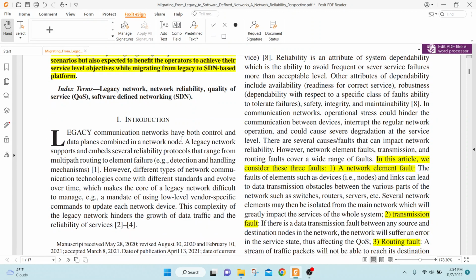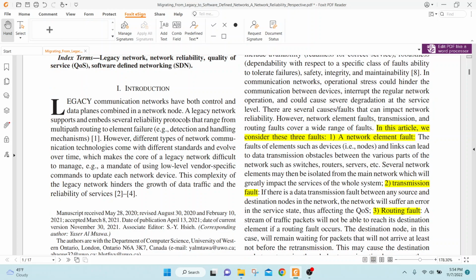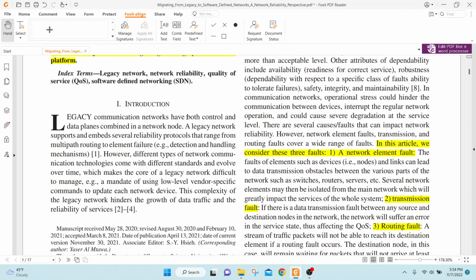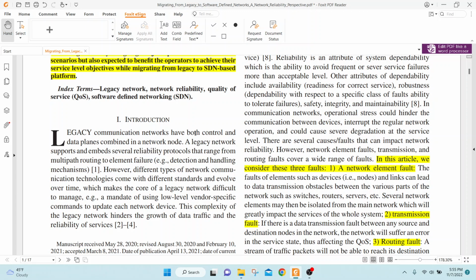In this paper, they have 6 sessions. The first session is the introduction. In this introduction, the authors mention 3 faults. The first one is a network element fault. Number 2 is a transmission fault, and number 3 is a routing fault.